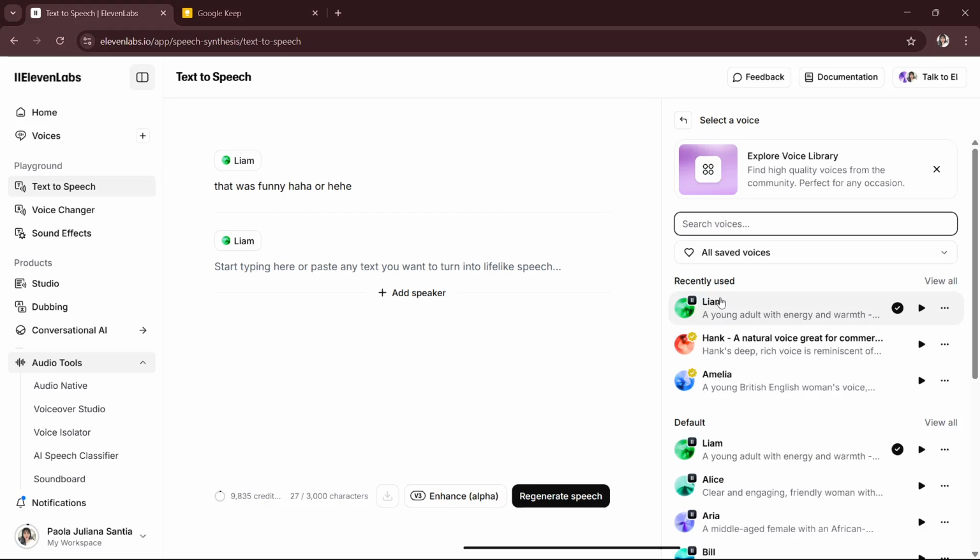Then after that, you will have to paste or upload your script here, and you can just type in whatever you want. And after you've already uploaded or pasted your script, you will just have to click this button right here, which is generate speech or regenerate, and then the output will use your selected voice.